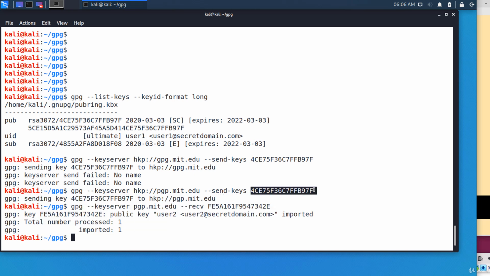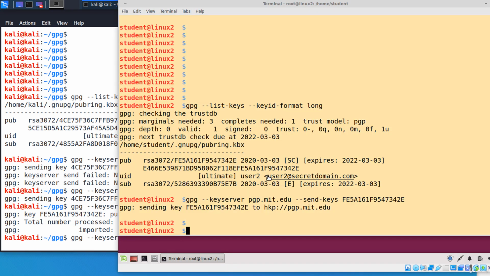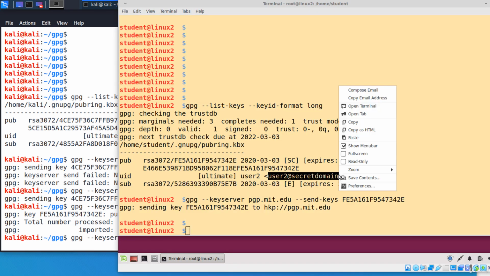If you don't have the key ID, you can search for a key by the owner's name or email address like this: --search-keys and a string to search. Let's take the user's email address.